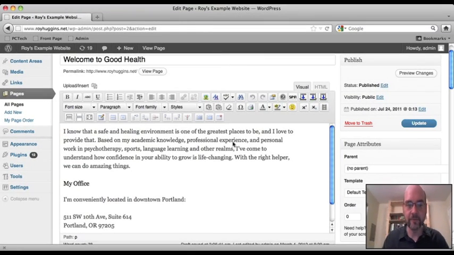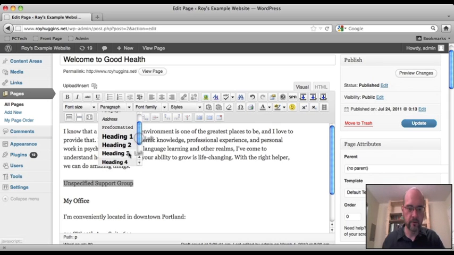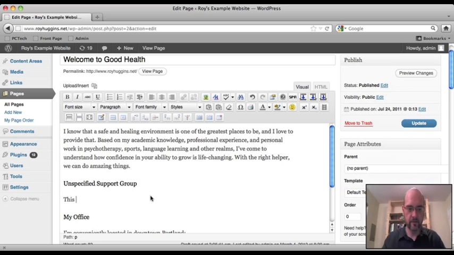Let's add the info about that group. You can click in the editing window, make a little header. Let's call it Unspecified Support Group. And we can make this a header up here, like heading 3. It's a little smaller. There we are. It's a header now. And then we just type our text. This support group will support you through all your support needs. It's unspecified, right?